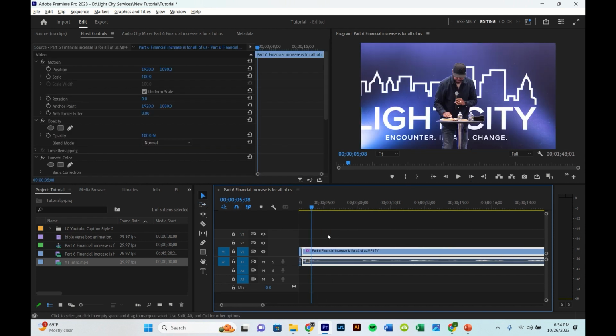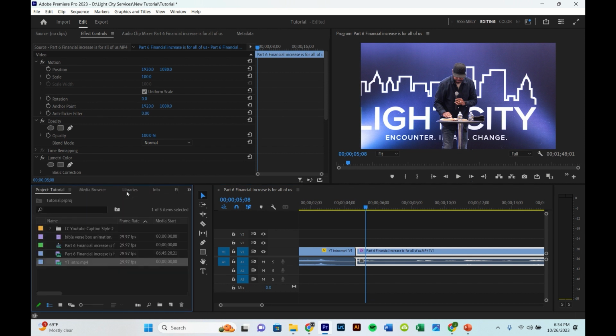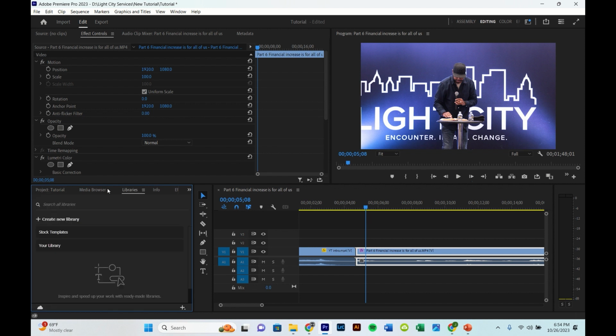Okay, so I want to add a little fade in right here. So let's add that fade in. In order to do that, you go to effects, and effects is down here. So we're gonna go to effects. In order to find it, I just have to make sure my mouse is in this area here, and I just scroll with my mouse and it goes like that.